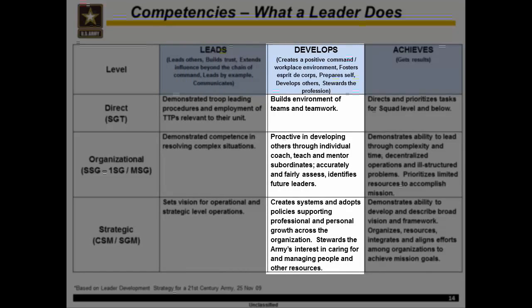Develops. Leaders encourage and support others to grow as individuals and teams. They facilitate the achievement of organizational goals through helping others to develop. They prepare others to assume new positions elsewhere in the organization, making the organization more versatile and productive. Creates a positive command and workplace environment, fosters esprit de corps, prepares self, develops others, stewards the profession.